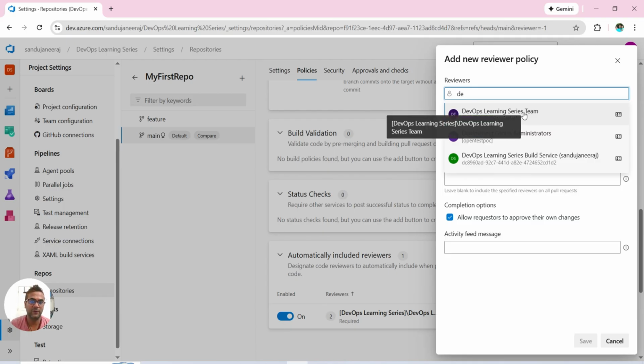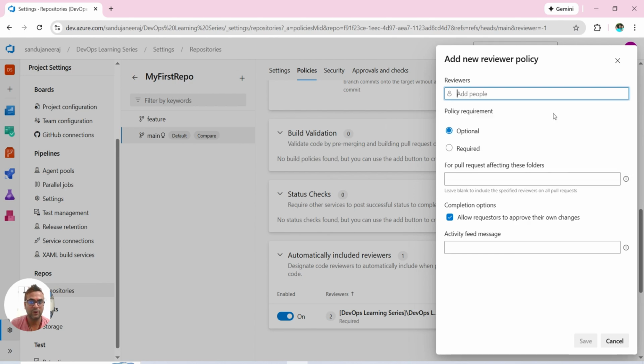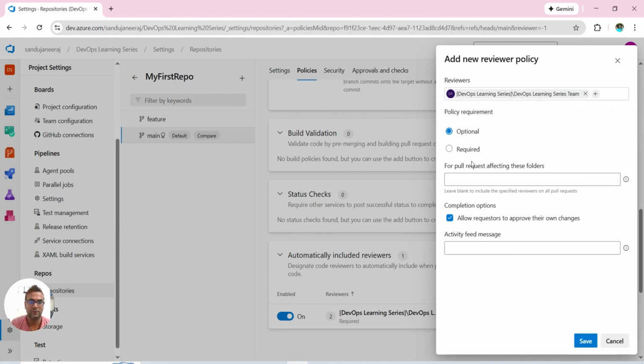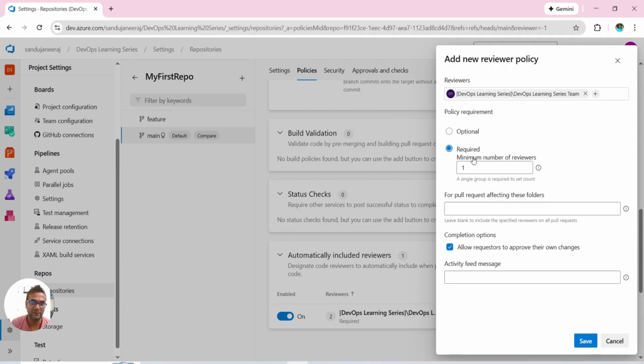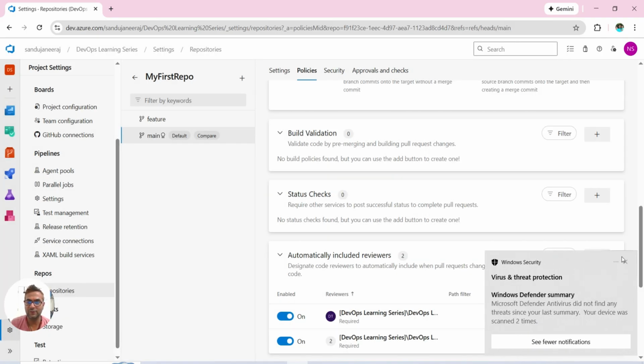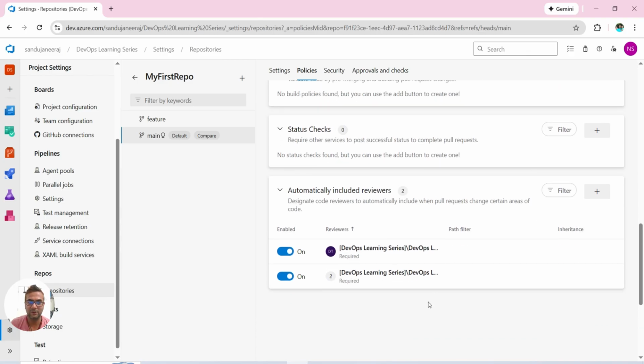Take an example: if I want to add a complete group, the DevOps Learning Series team, one of the team members of this particular group needs to approve it. So I will go ahead and select it, and say okay, a minimum number of one reviewer from this group can approve it. That is where you do the setting. As soon as you add it, you can see it right here. You can turn these reviewers on and off at any time as needed, but this is the way you can set up the branch policies.